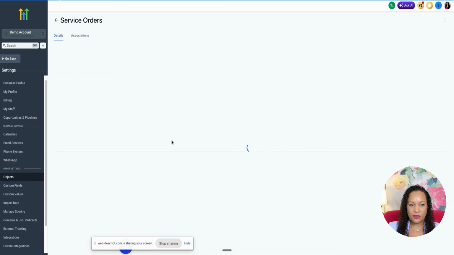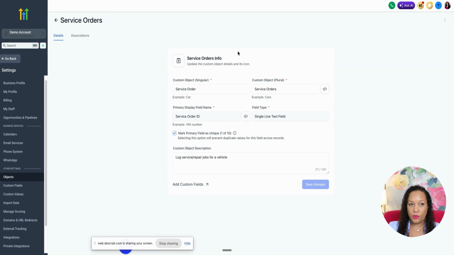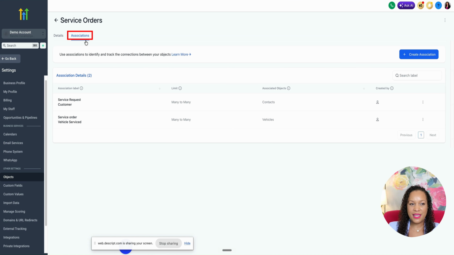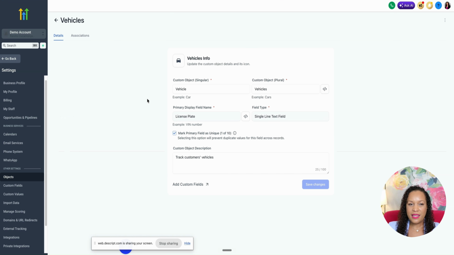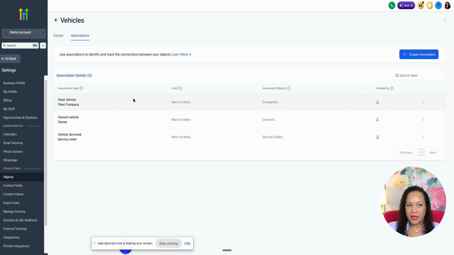You can select service orders to see the details for that specific custom object, and you can click on associations, and here you're going to see that we have two associations listed as noted when we checked out the template. Now you can click on the vehicles and you'll see the details for that custom object, and you can also check out the three corresponding associations for that, such as the fleet vehicle, owned vehicle, and the vehicle serviced service order. So go ahead and start using these incredible custom object templates that HighLevel has provided for you today.